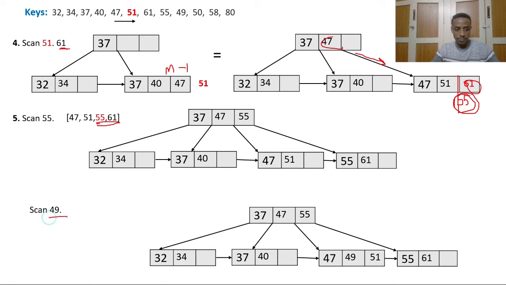Now scanning 49, scanning from 47. 49 is greater than 47, so next to 47 we go down here, and we have a space here, and it is greater than 47, so we're coming in this direction, and the place is here: greater than 47 and less than 51. So we have a space here.